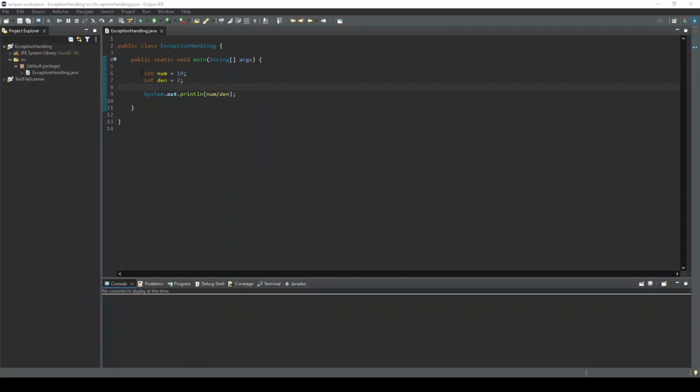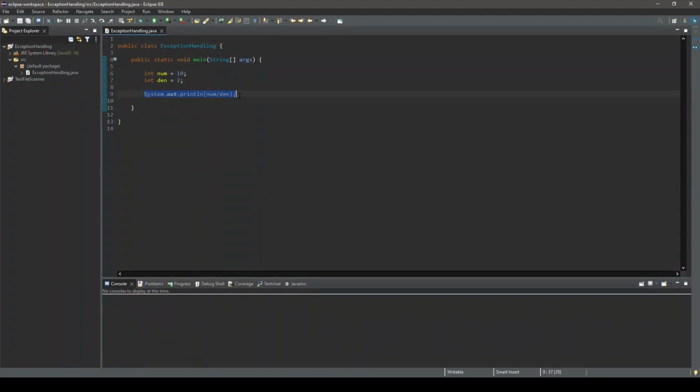Here's a simple program that divides two integers, then prints the quotient to the console. In this example, the numerator has been initialized to 10 and the denominator has been initialized to 2. When we run the program, 5 is printed to the console since 10 divided by 2 equals 5.